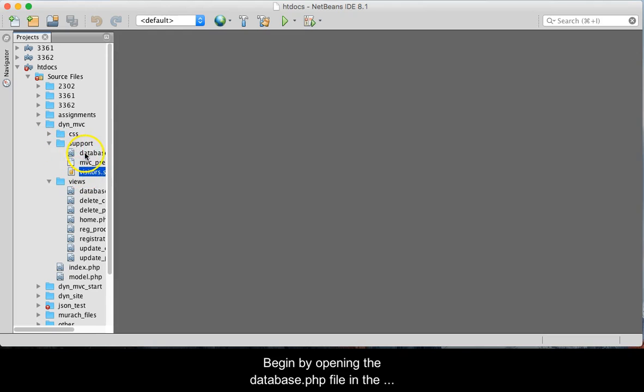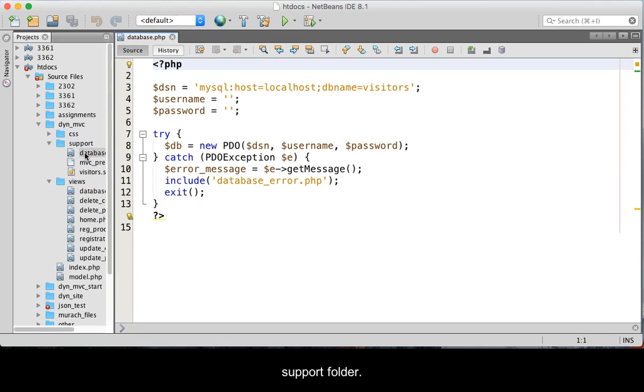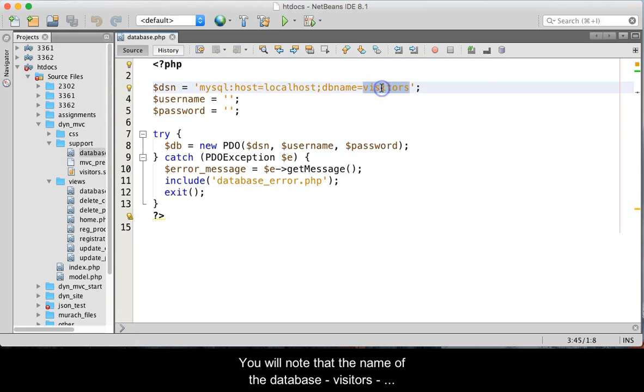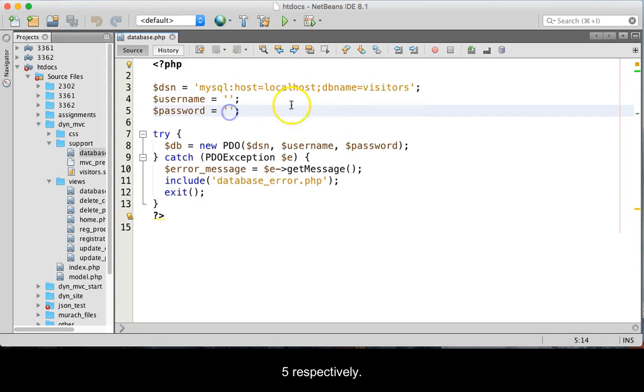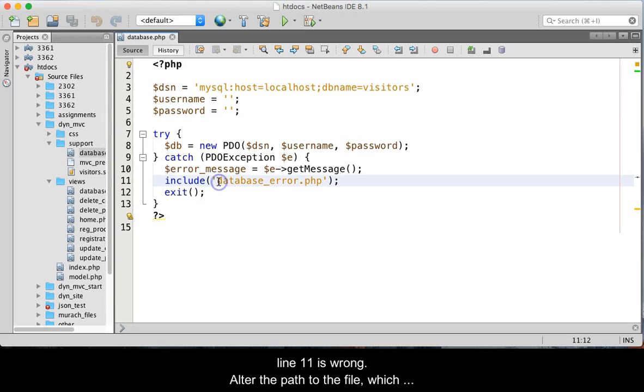Begin by opening the database.php file in the support folder. You will note that the name of the database, visitors, already exists in the DSN string found on line 3. Enter your proxy username and password into lines 4 and 5 respectively. The path to the database error.php view on line 11 is wrong. Alter the path to the file, which should be found in the Views folder.